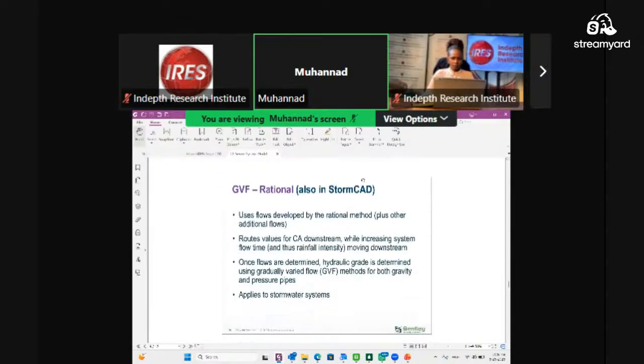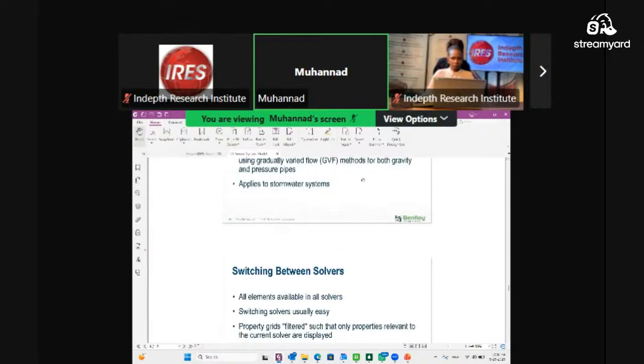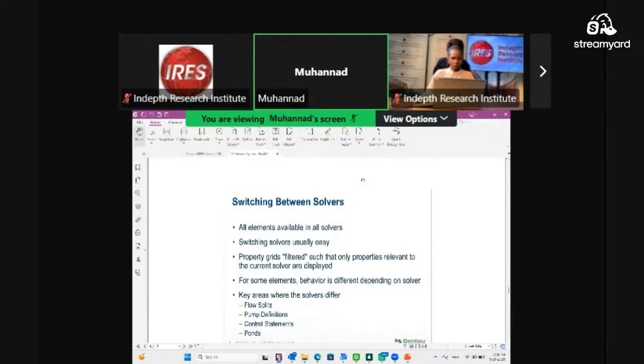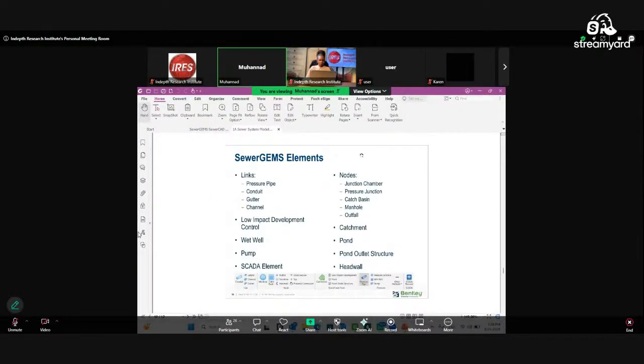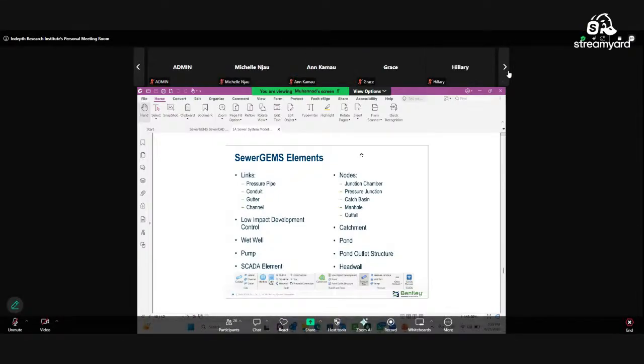We also have the gradually varied flow rational solver for the storm, but we are not going to go through it in this demo because it's related to the storm. We're going to focus mostly on SewerGEMS. For SewerGEMS, the elements that we are going to use in our network are, first of all, the links like pressure pipe, conduit, gutter, and channel. We have the low impact development control. We have the wet well, pump, and probably SCADA elements.